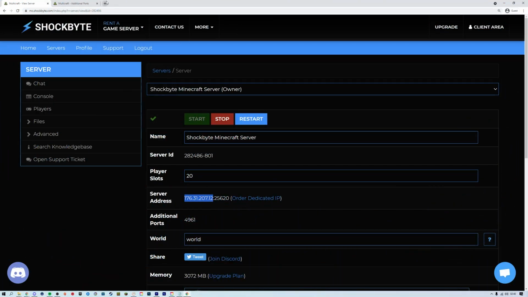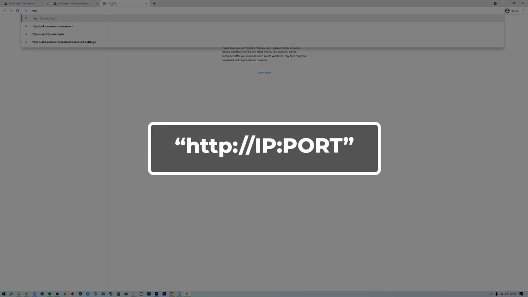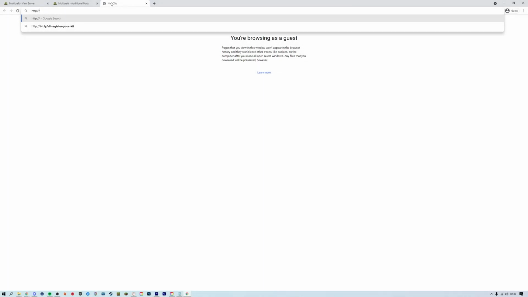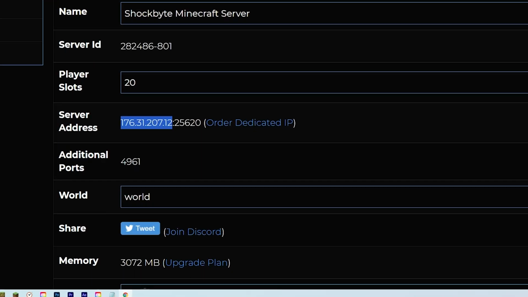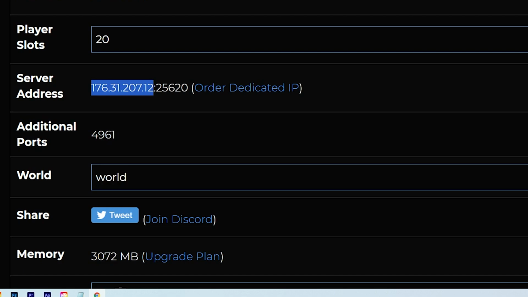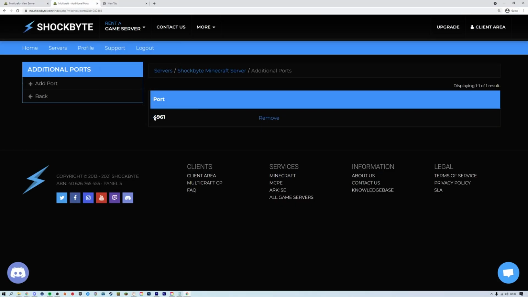Once your server is up and running, you can view your Dynmap by navigating to http://ip:port in your web browser, making sure to type HTTP and not HTTPS. But replace IP with your server IP that can be located on the server's control panel on the homepage under the server address field, as the first half before the colon is the IP. And replace the port, not with your server's port, but with the port that you generated for Dynmap to use. It should look like this.